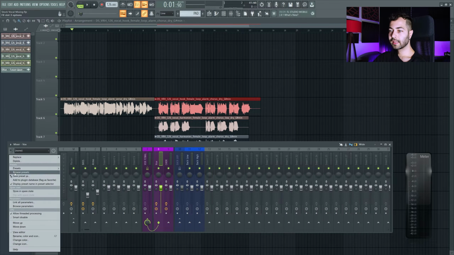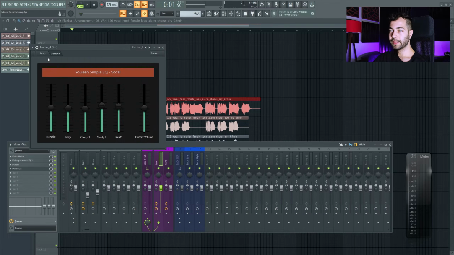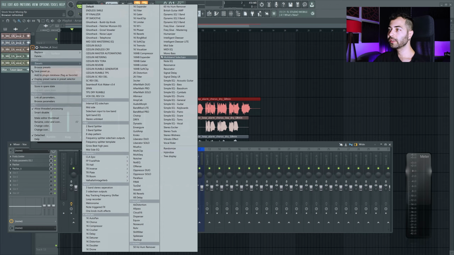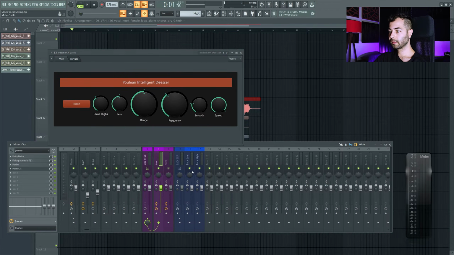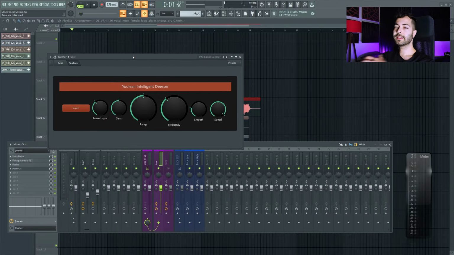So the next thing I like to add, let's copy paste the patcher, because I like to add another patch to here. In here we have an intelligent de-essing preset. Let's choose it and let's mute the chorus vocal. This Yulin intelligent de-essing is really doing a good job.